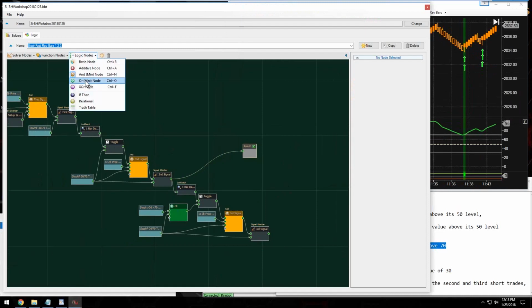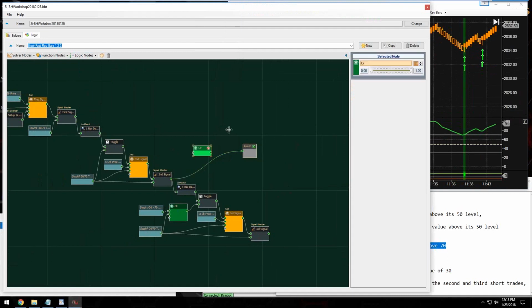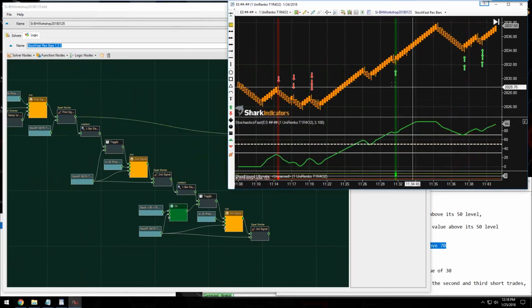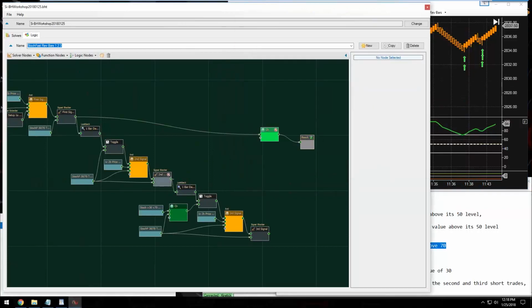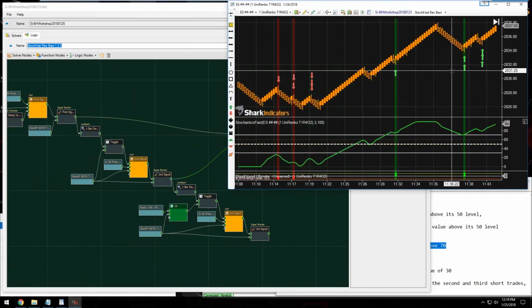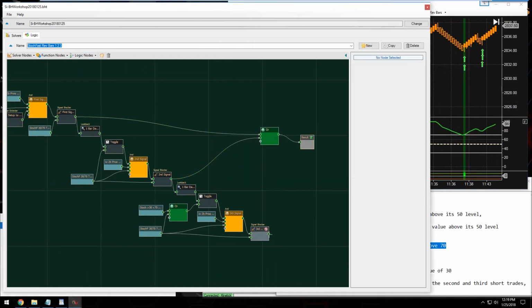Well, that's what the OR node is for, right? Everything plugged into the OR node comes right out of the OR node. So let's take the first signal, plug that into the OR node. Right, there's our first signals on the chart. Let's plug the second signal into the OR node. Right, there's our first and second signals coming through the OR node. And lastly, let's take our third signal, plug it in there.